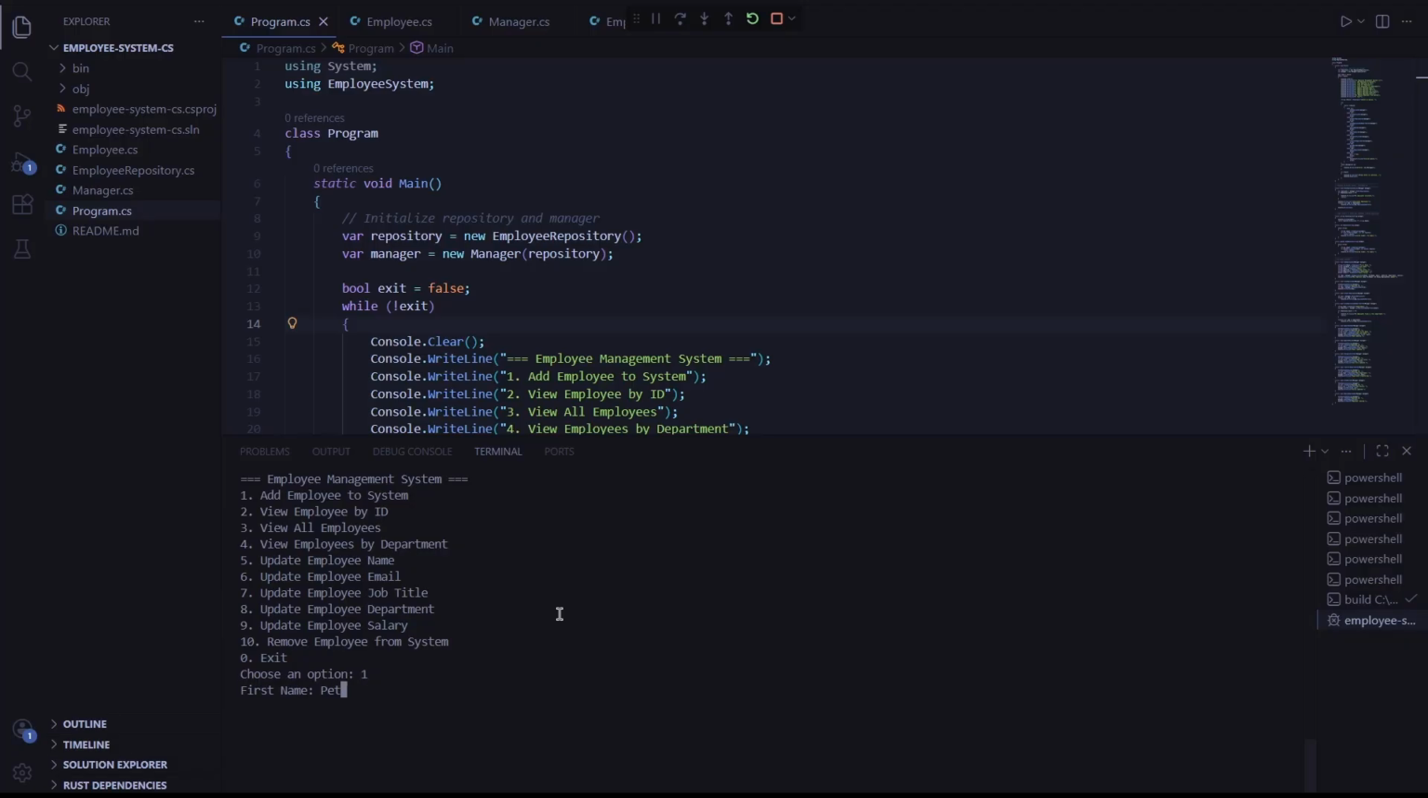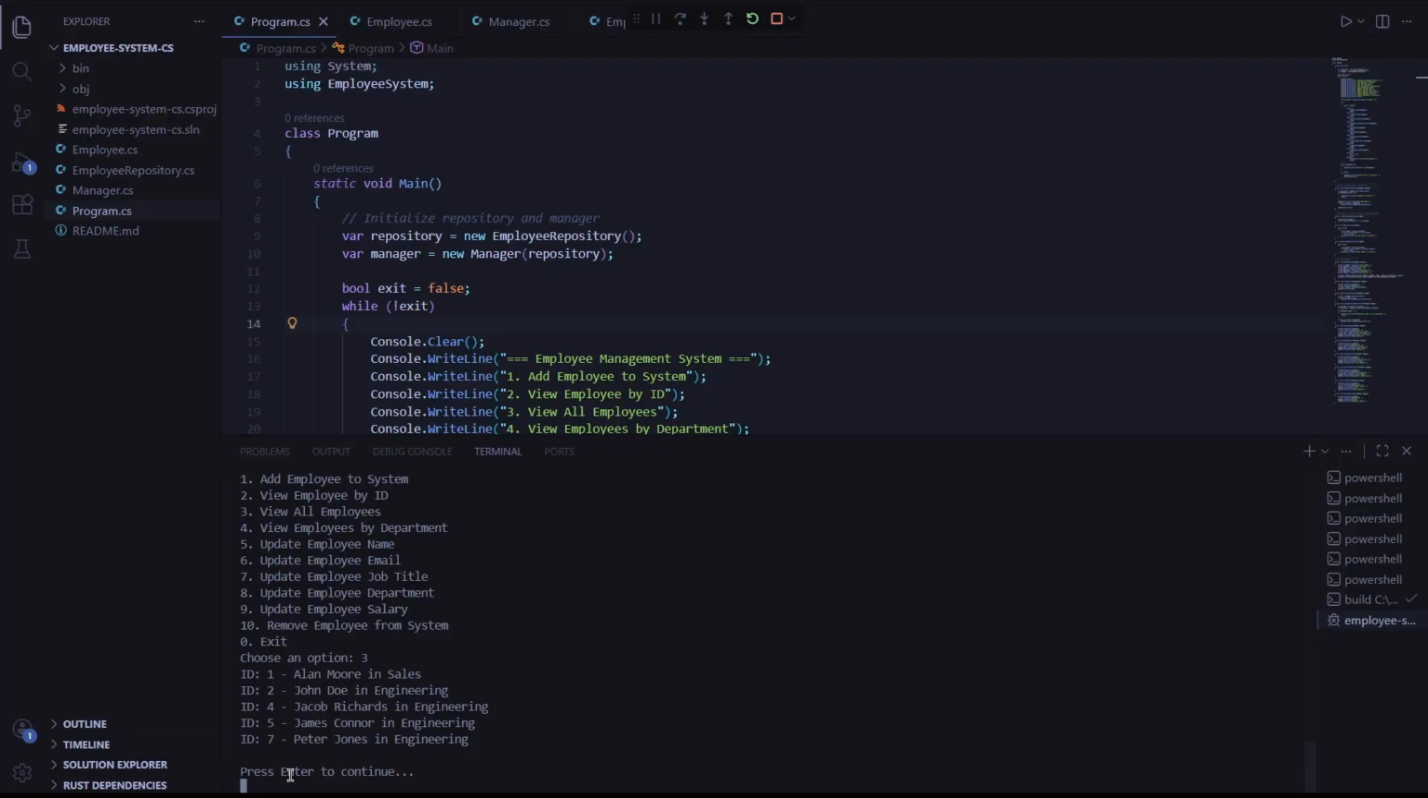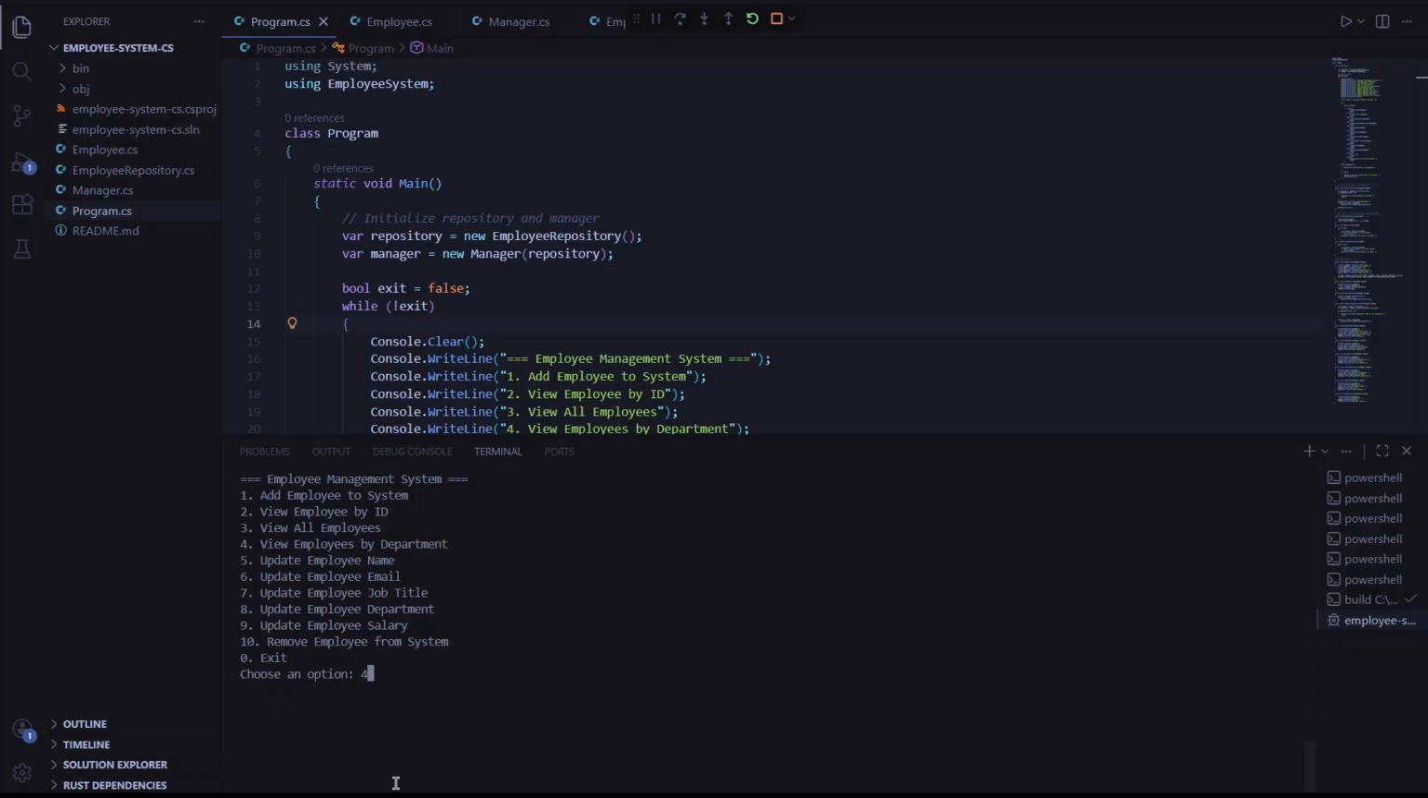And we'll call him again, and say the job title is an engineer, and he works in engineering, and his salary is, let's just say, 75. So we'll go back and we'll see all the employees, and we should see him there as number 7. Yep, there he is. So we'll go back, and then we'll see all employees by department.